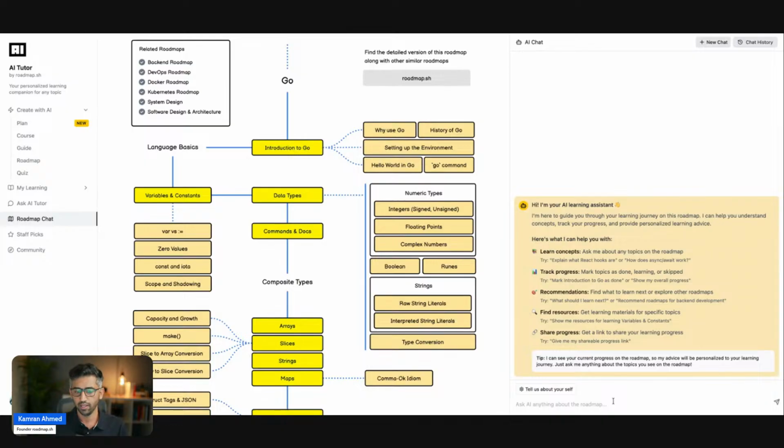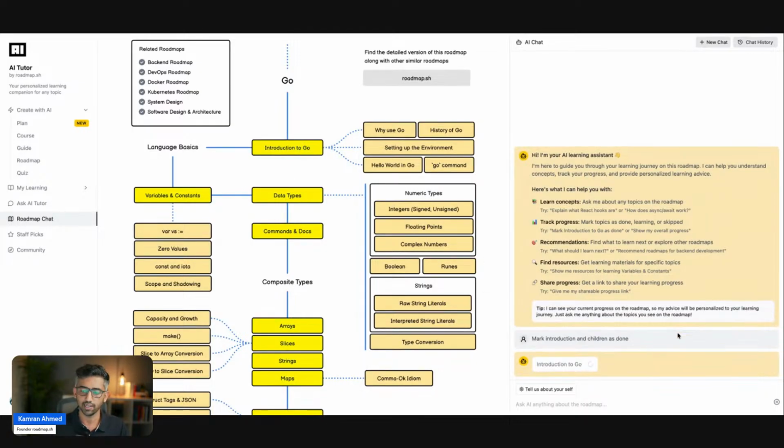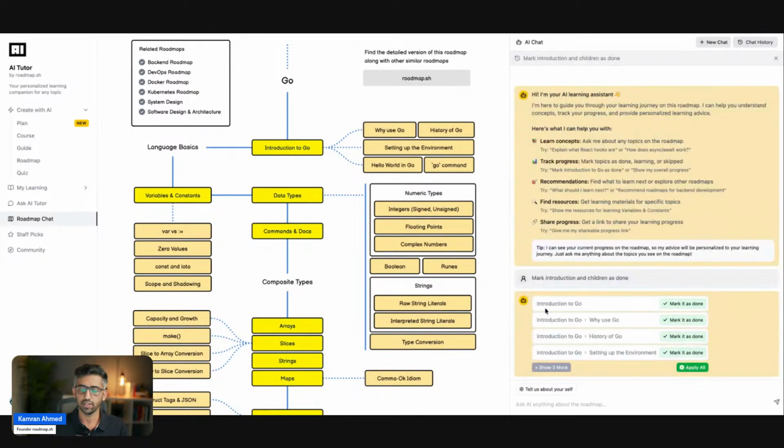For example, I can say mark introduction and children as done. So I don't need to do it manually. I will ask AI, and AI will come up with the actions. I can just click apply all, and this will apply my progress on the roadmap. I can click apply all, or I can click one by one as well. So you can use it for this.